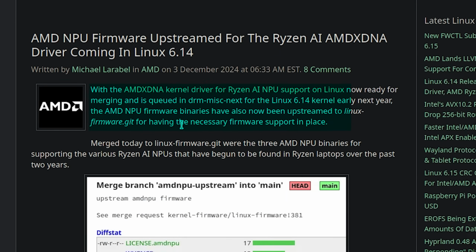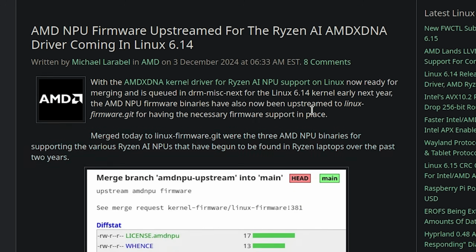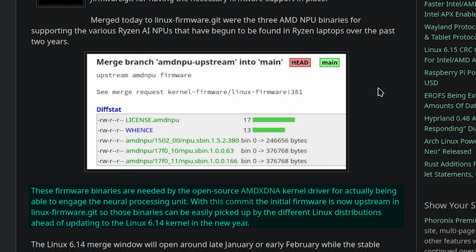As it says here, the AMD XDNA kernel driver for Ryzen AI NPU support on Linux is now ready for merging and is queued in DRM-Next for the Linux 6.14 kernel early next year. The AMD NPU firmware binaries have also now been upstreamed to linux-firmware.git for having the necessary firmware support in place. Merged today into linux-firmware.git were the 3 AMD NPU binaries for supporting the various Ryzen AI NPUs that have begun to be found in Ryzen laptops over the past 2 years. These firmware binaries are needed by the open source AMD XDNA kernel driver for actually being able to engage the neural processing unit.